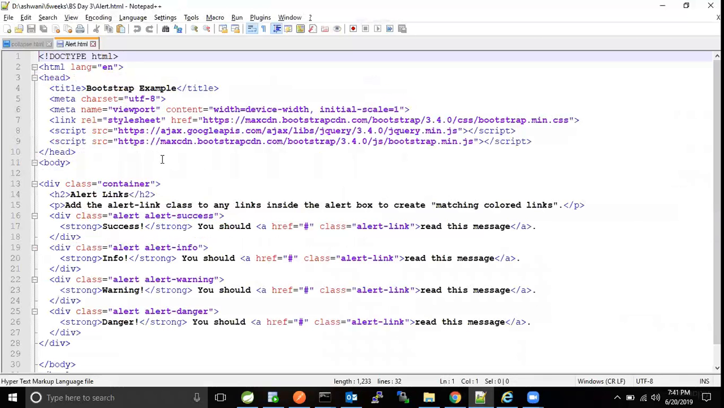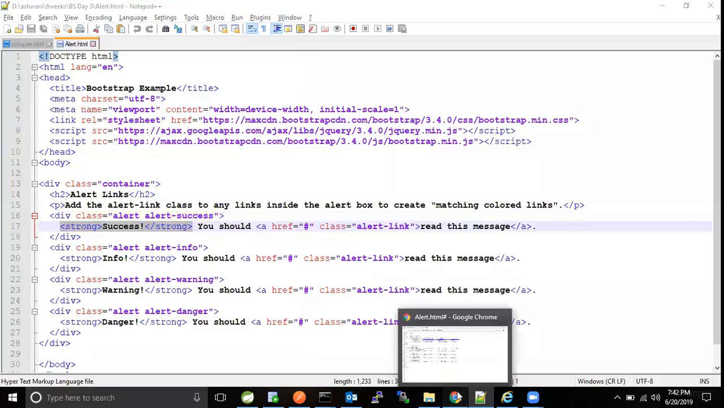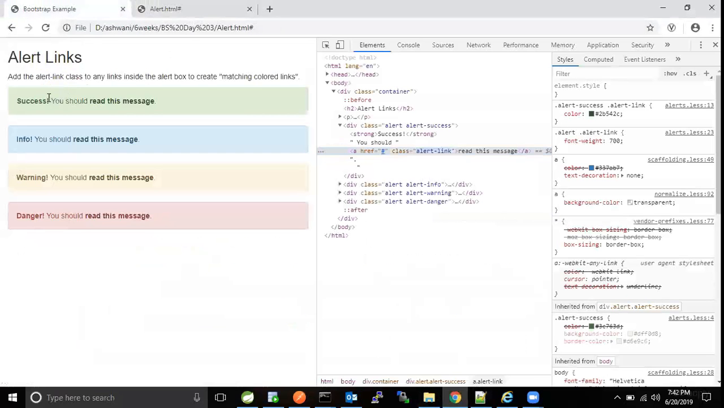So guys, just focus on the code. We have the alert class. I already told you the alert success, info, warning are nothing but just to make it user friendly. Do you know about this strong tag? What is it actually doing? It's doing nothing but providing you the bold text, whatever you provide.